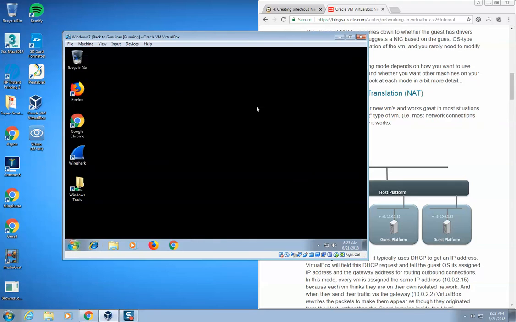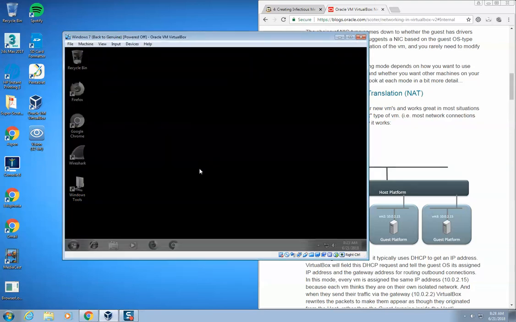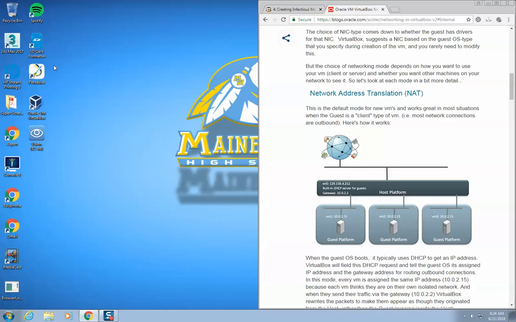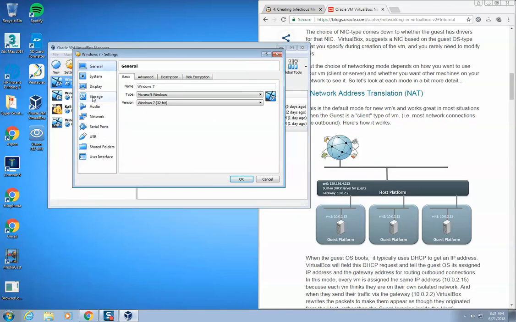Now I'm going to close out of this and restore my previous snapshot. Notice I closed out of that, powered off, and restored back to the last snapshot that I had. I think my last snapshot I called back to genuine. So I'm just going to hit restore, and make sure that's it. Every time you change the network adapter, it's important to do that.